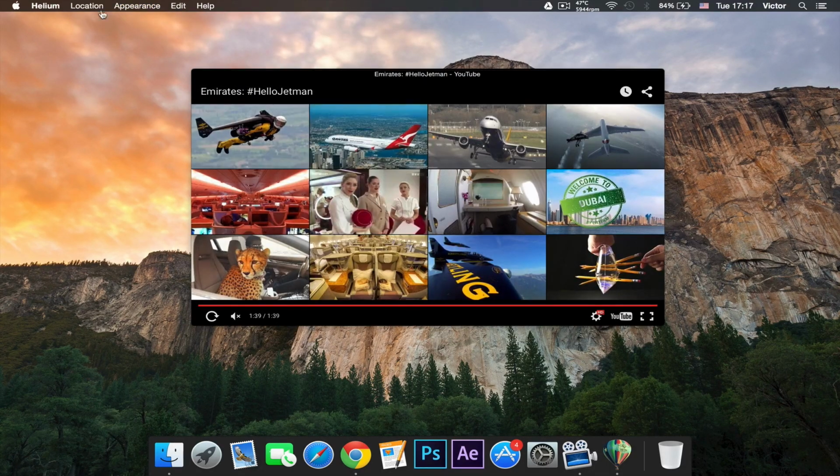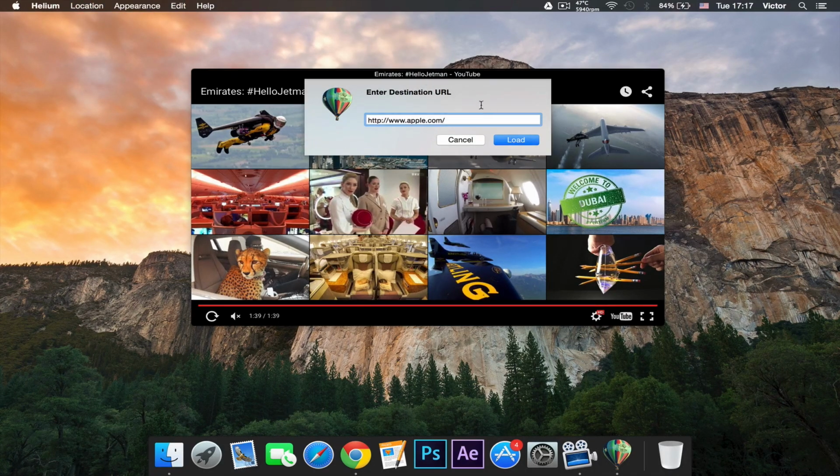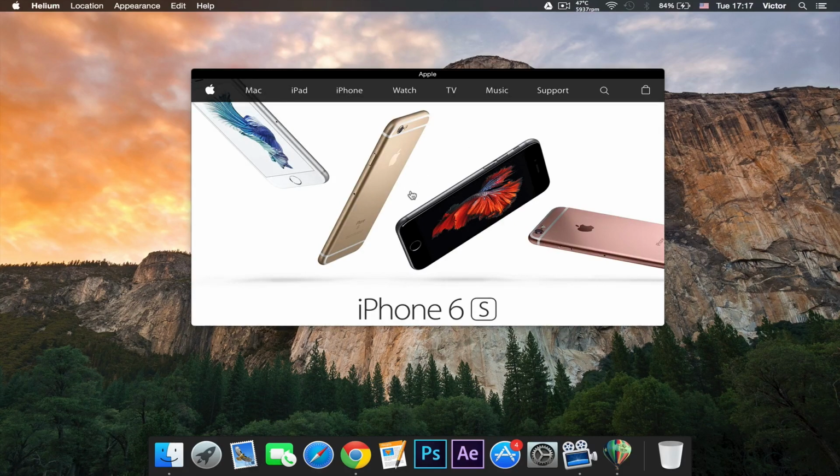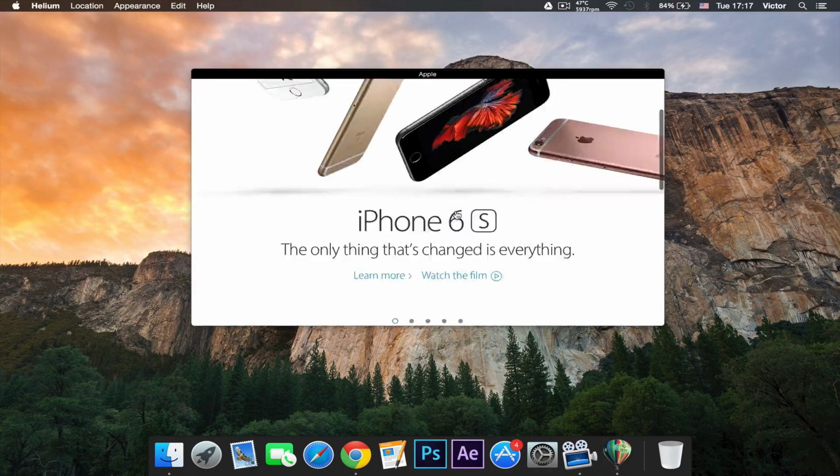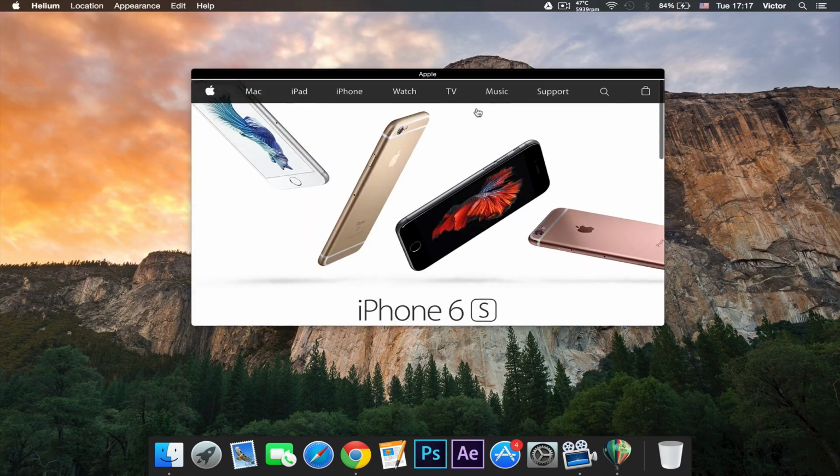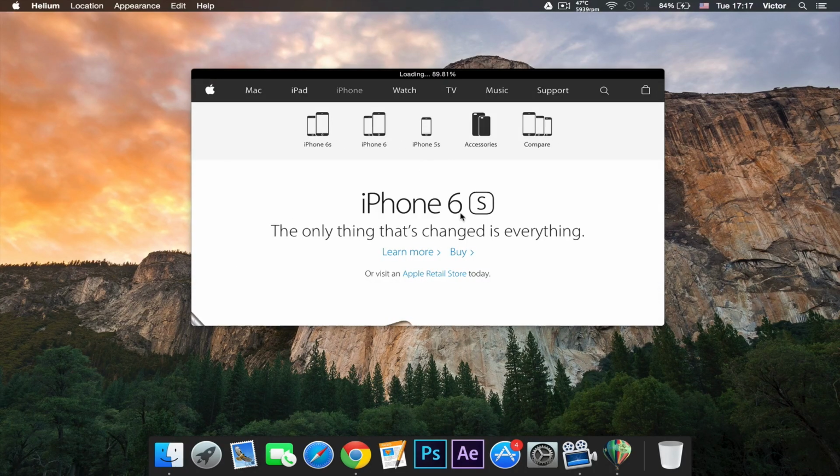This will also work for any website. So for example, let's just paste apple.com, and as you can see, I can just start browsing like normal. So yeah, this is Helium. This brings you picture in picture into your Mac.